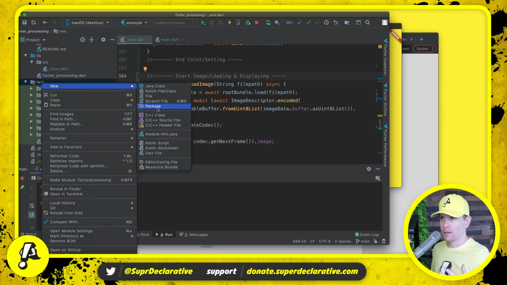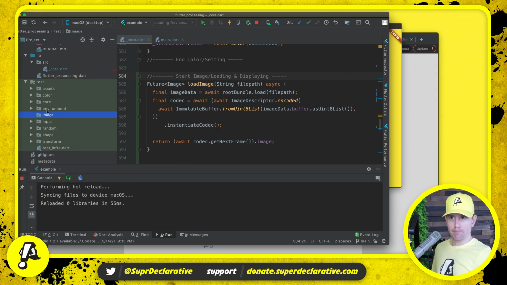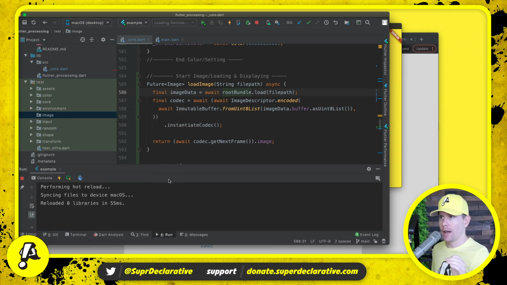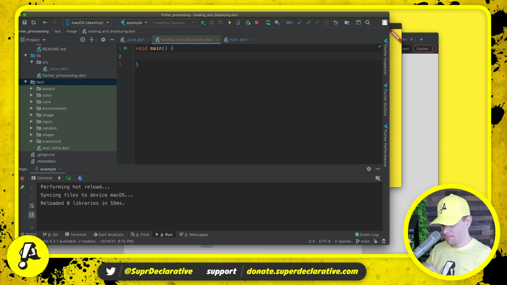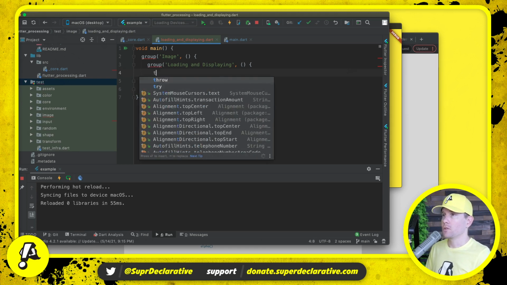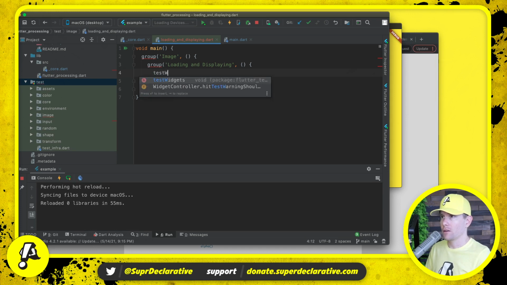So test, new package, image. And then within image, let's see, are we doing subdirectories or are we just doing names? We're just doing names. So within image, we're going to create a file called loading and displaying. This is where we will write our test. Group image, group loading and displaying. And then this will need to be a widgets test.